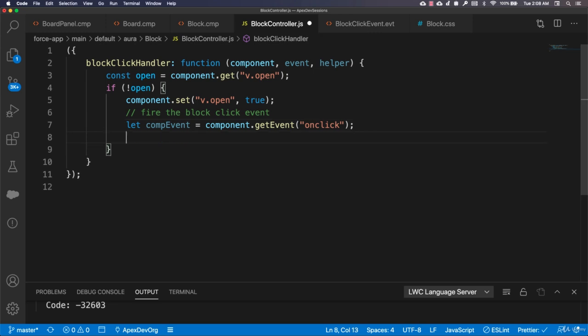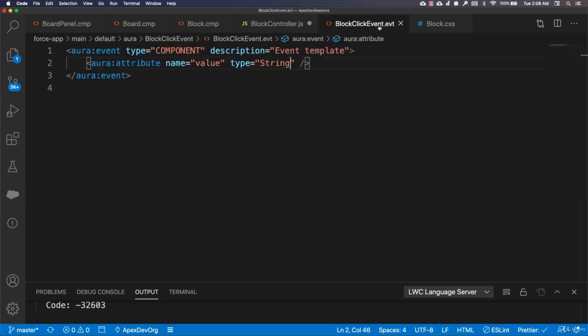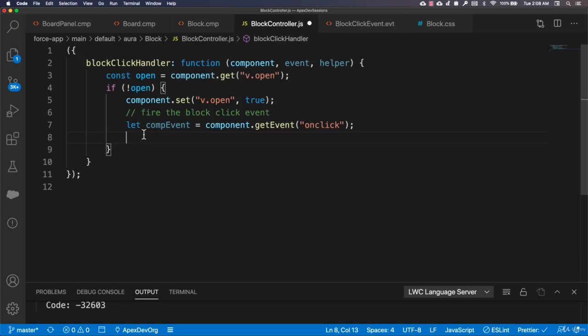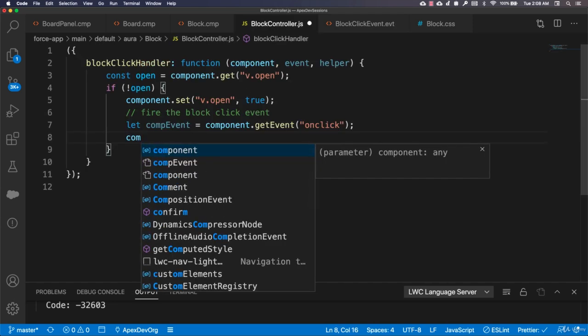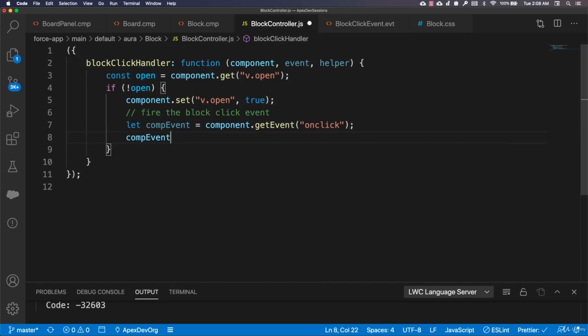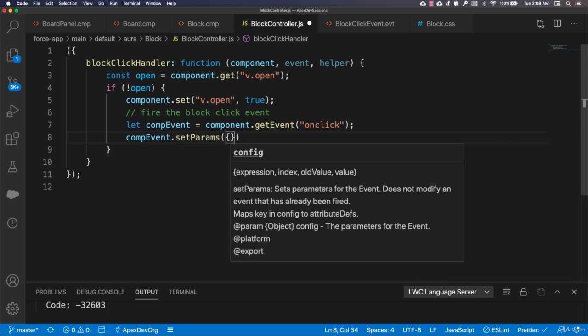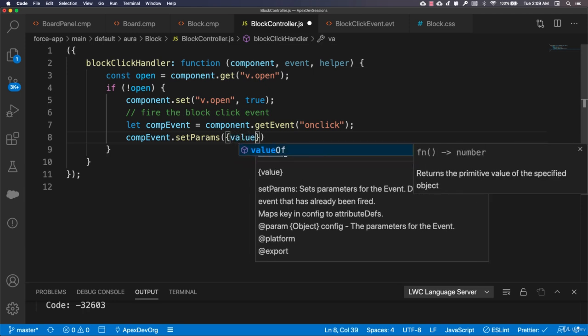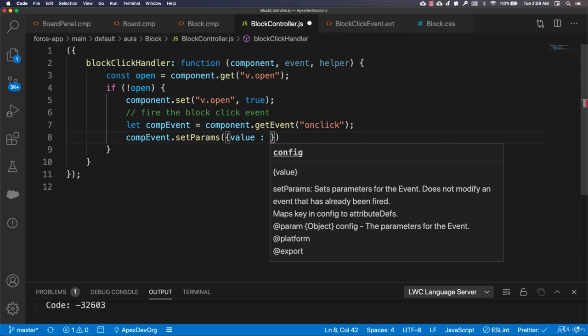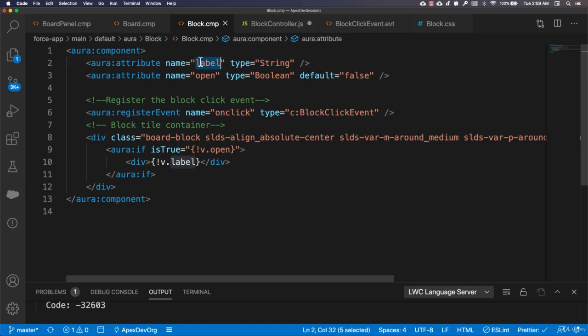And then we need to set the parameters value. So this event has one parameter or one attribute which is called value. So we are going to set its value using comp event dot set params method. Now this will be a JSON object, so you need to use your curly braces, then your attribute name, which is value, then the colon, and then the actual value that you want to supply here. So our actual value would be this label, right?